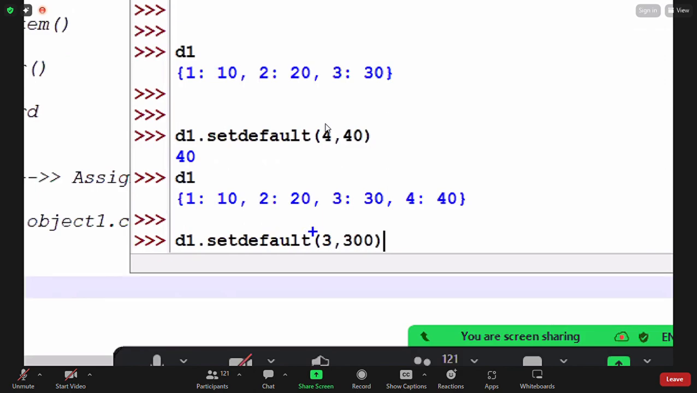Okay. Now this setdefault method is searching whether this key is available in this dictionary or not. If available, it accesses its value, which is 30. This 30 value is returned as the output.